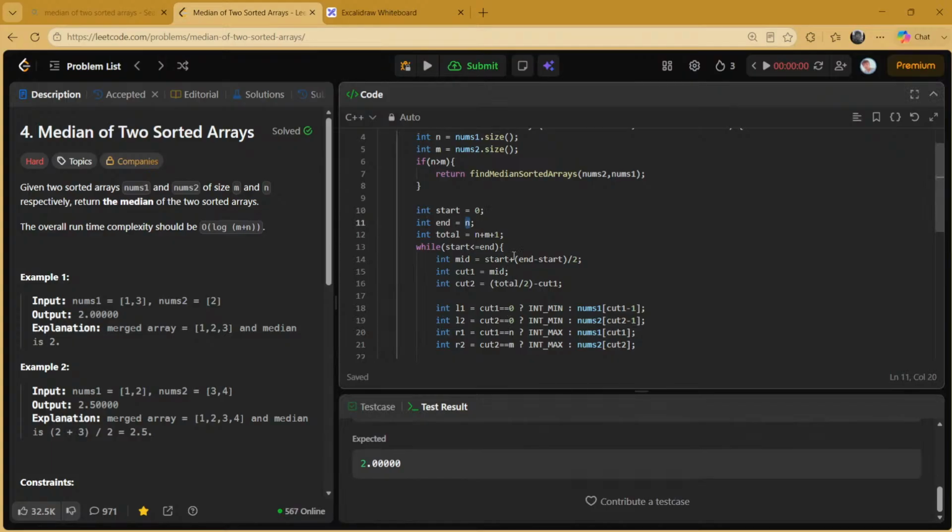What's going wrong? I have to think about what's going wrong. Okay, so I will take a start and I will take an end. So basically, this is the range where I will put my cut. After that, I will find the total number of elements that I have. Then I will find the mid, where I have to put the cut. After finding the mid, I will put the cut there. And after putting the cut, I have to check how many. So what does this cut tell me? This cut tells me how many elements I currently have on the left side.